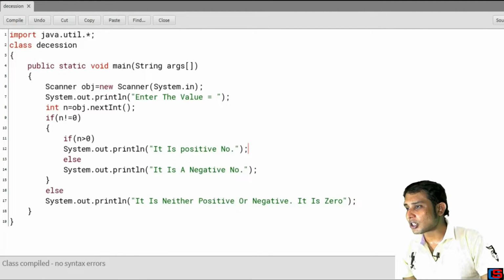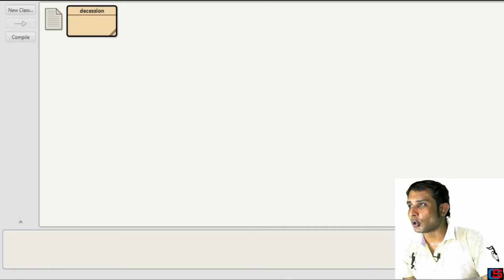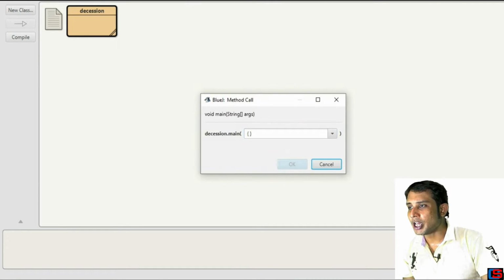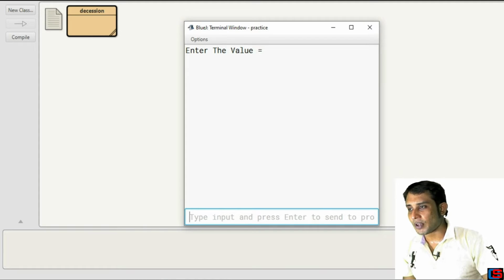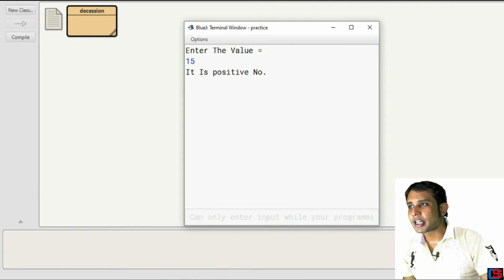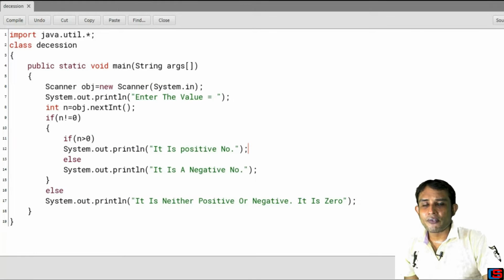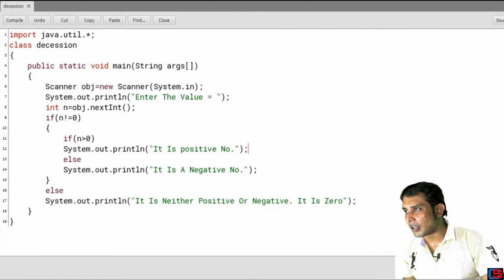Let's see. I'm just going to compile it, and you can see there is no syntax error shown. Then I'm going to run the program. I'm typing, suppose, 15. So it shows it is a positive number. How does it actually work? Let's see. The value 15 is stored in the variable n. So 15 not equals to 0 is true.